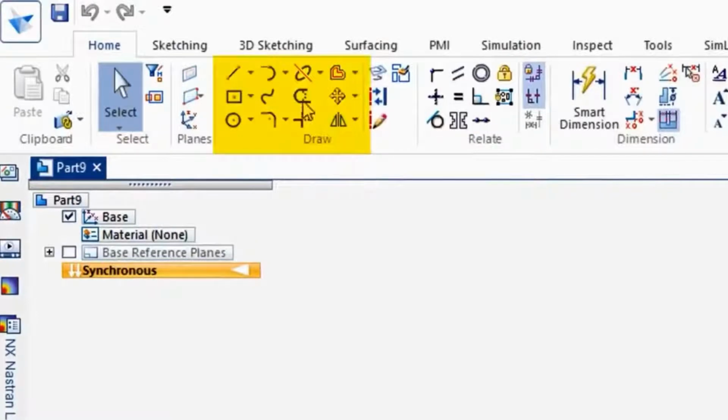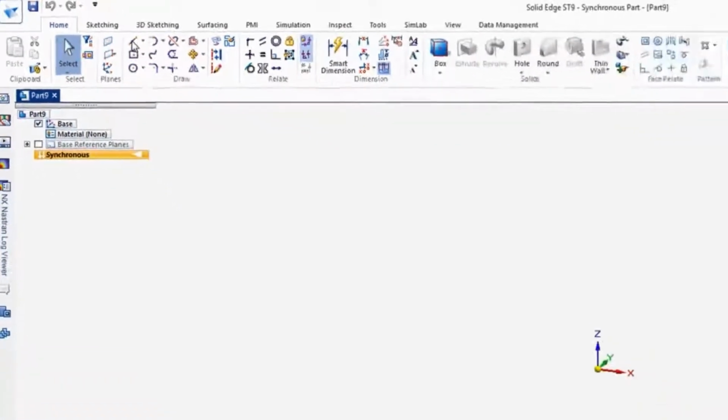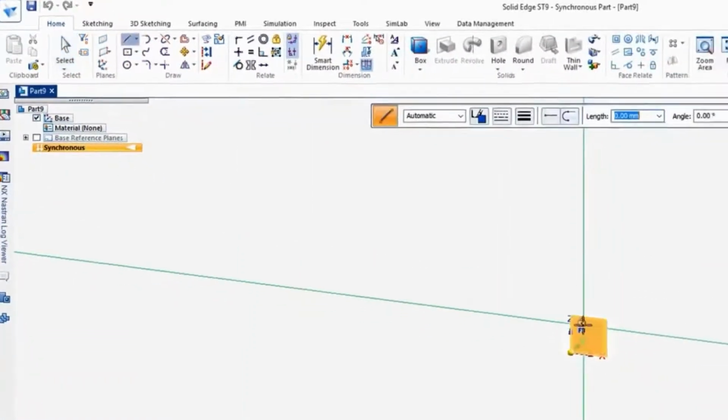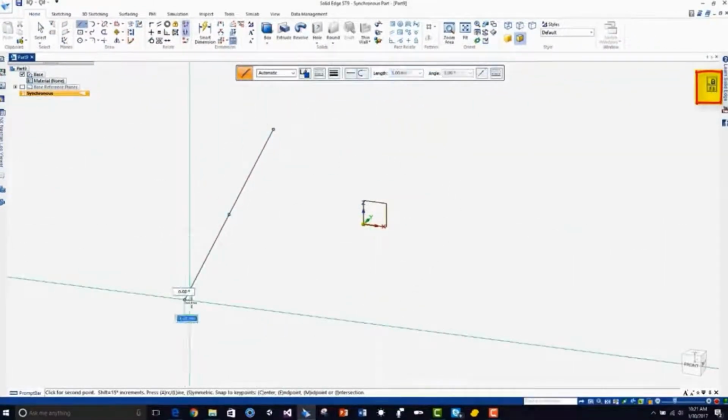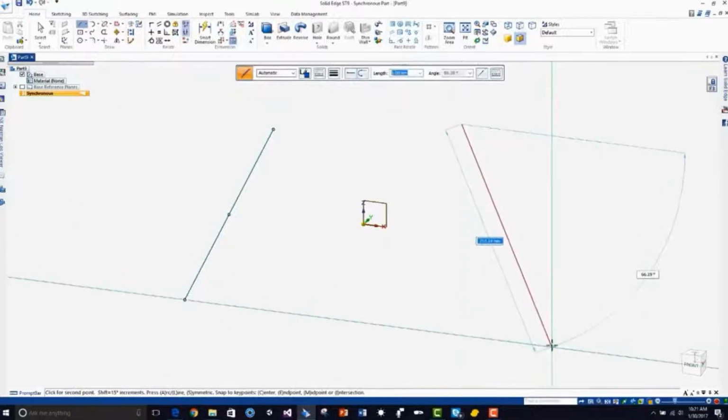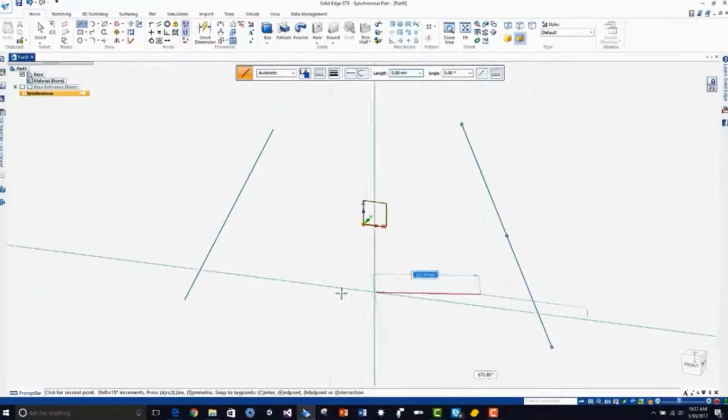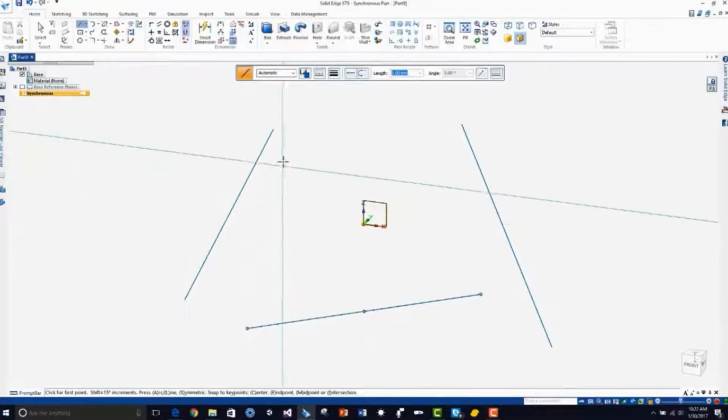So let's take a closer look at the draw command. I'd like to build that racetrack, so I'm going to lock to the coordinate system reference plane, and I'll just draw a few lines out here, anywhere here, and I'm going to make it so these lines don't even connect. Okay.